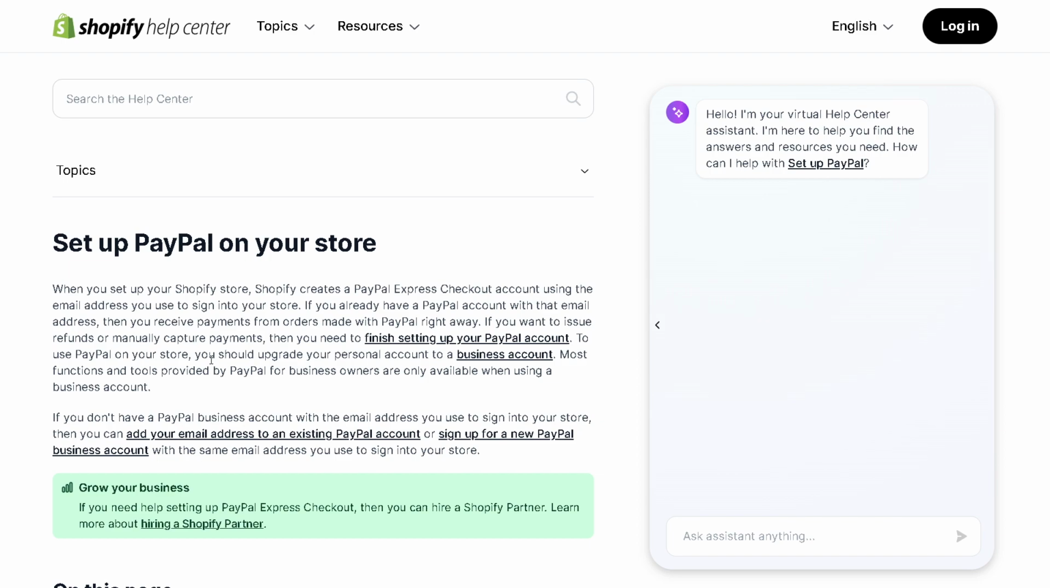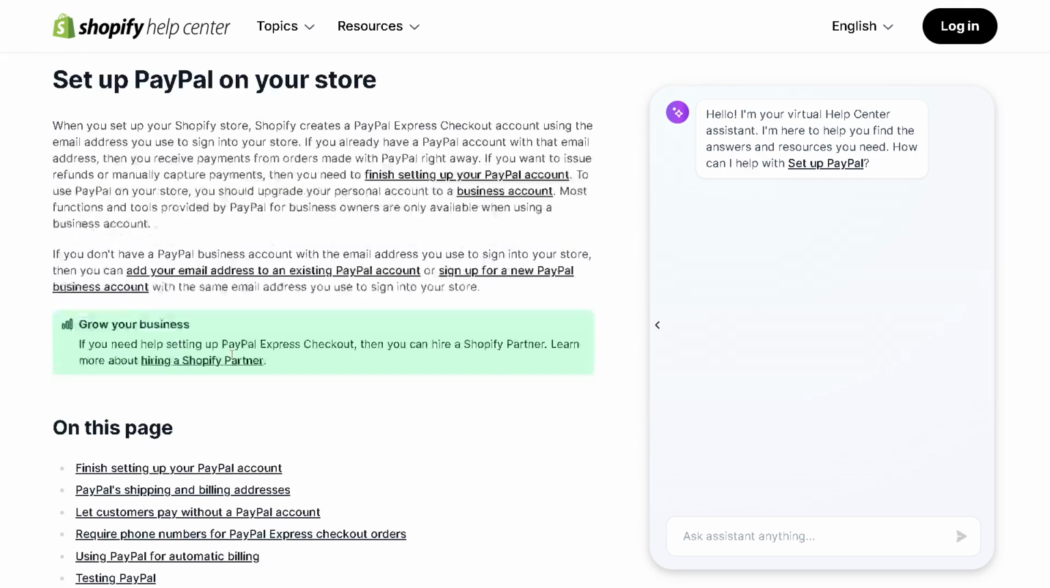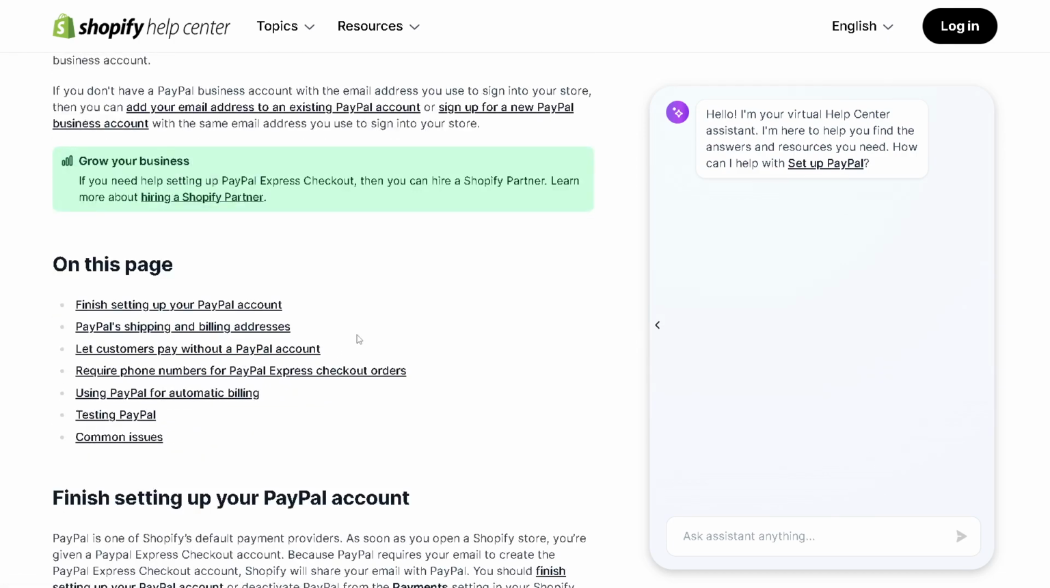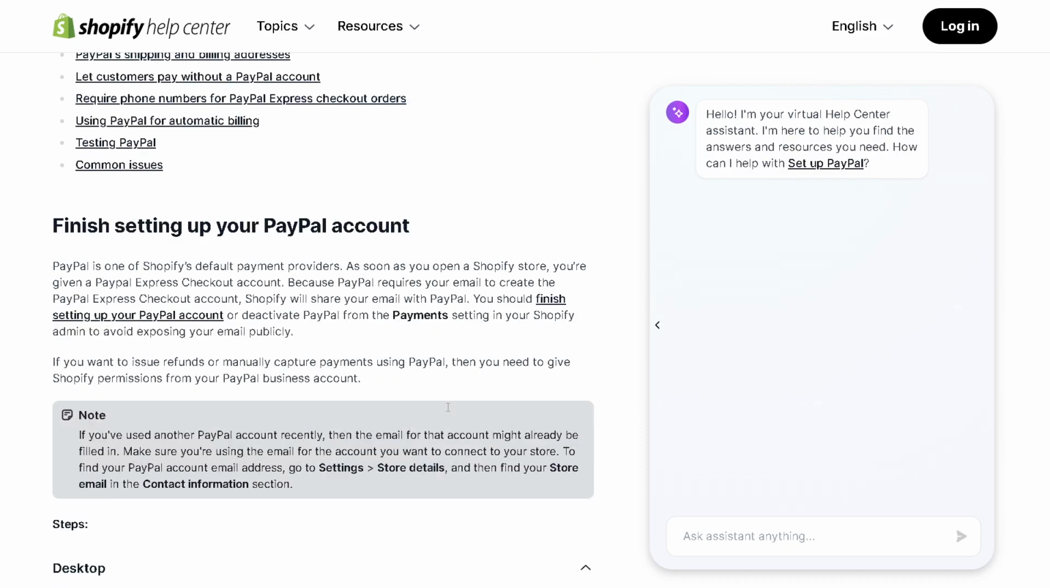And if you already have a PayPal account with that email address, then you receive payments from orders made with PayPal right away. And if you want to issue refunds or manually capture payments, then you need to finish setting up your PayPal account. To use your PayPal on your store, you should upgrade your personal account to a business account, alright? So, finish setting up your PayPal account would mean doing it on your computer.